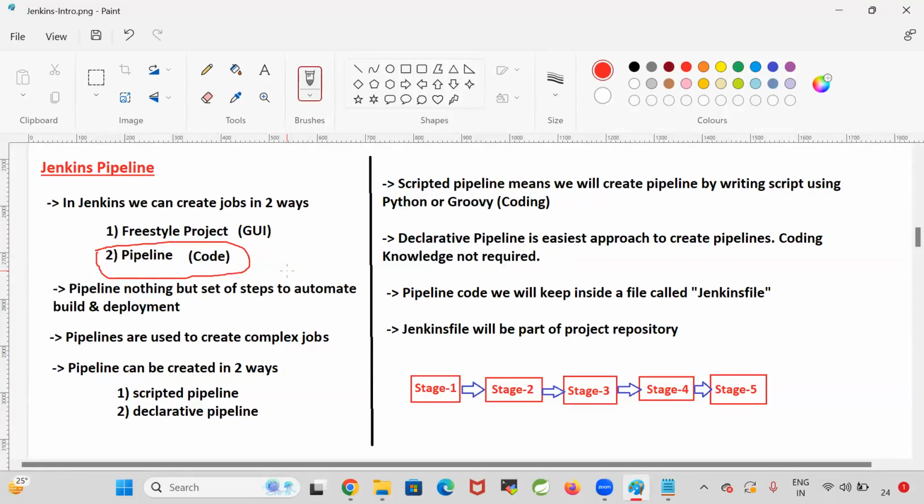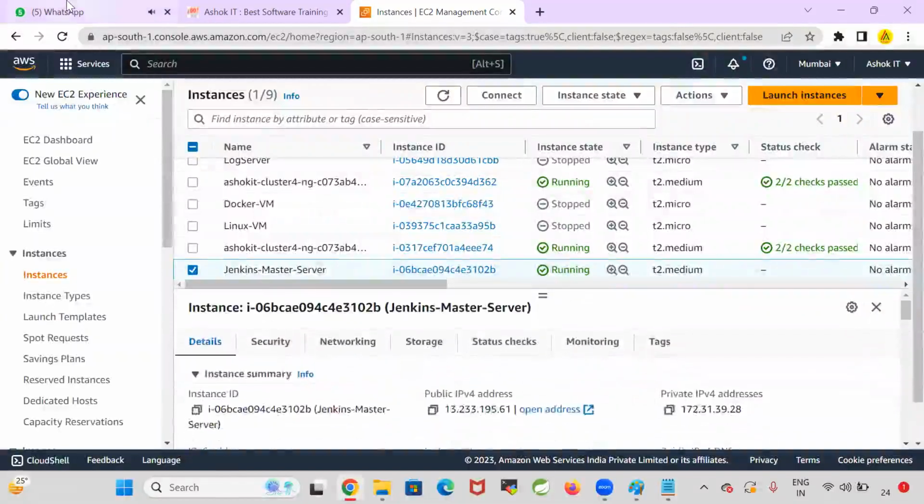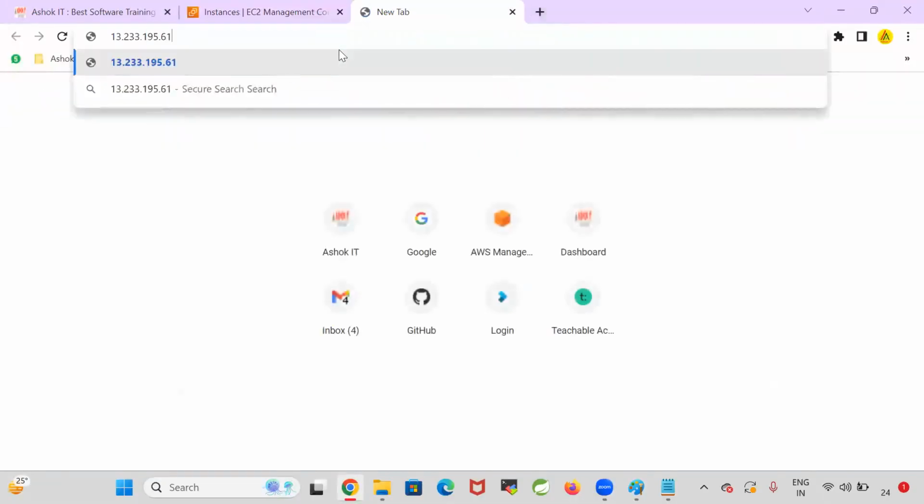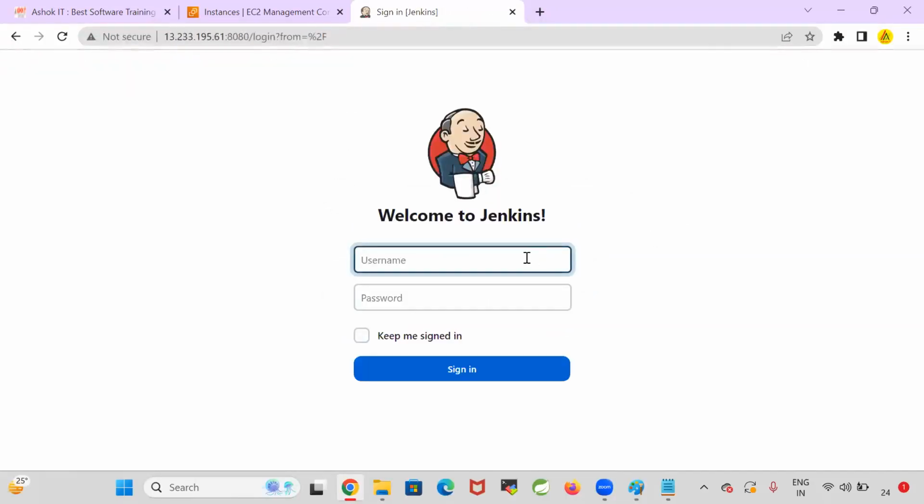In Jenkins, we can create the jobs in two ways. One is by using freestyle project and the second one is by using pipeline. So what is pipeline? Pipeline is nothing but a set of steps to automate our project build and deployment. Let me take the public IP of the Jenkins and log in to the Jenkins server on port 8080. I'm able to log in to the Jenkins server.